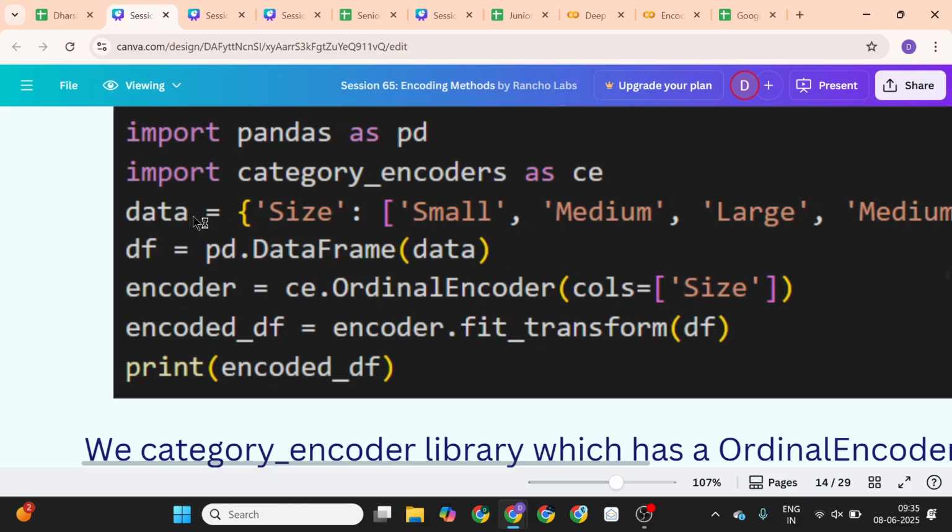Okay, so we will be converting our data into a data frame format and creating a variable for the encoder. The same ce dot, instead of one hot encoding, we need to give the ordinal encoder, and for which column we need to convert, cols is equal to the column name. Okay, this is very very important. And then we will be doing the fit transform process, right?